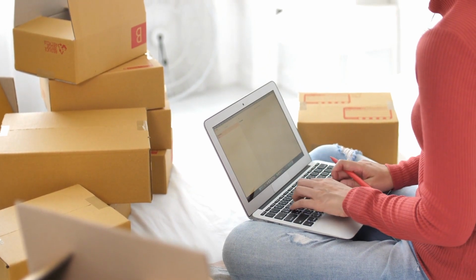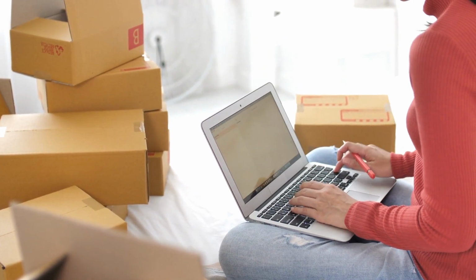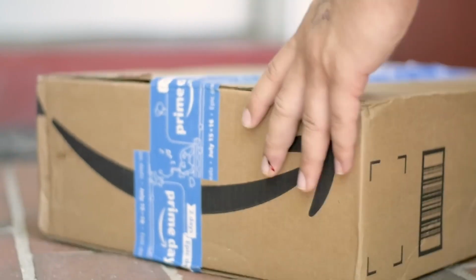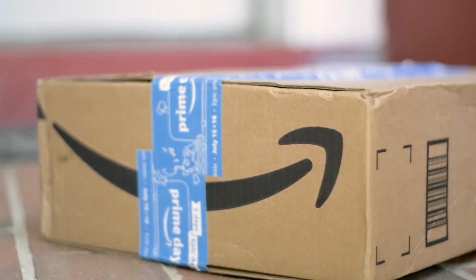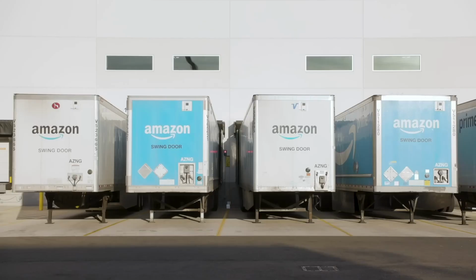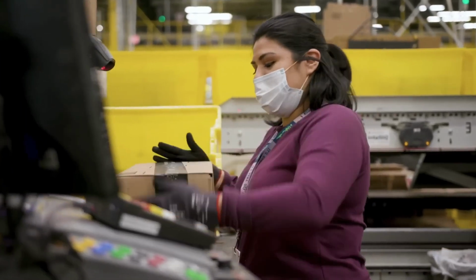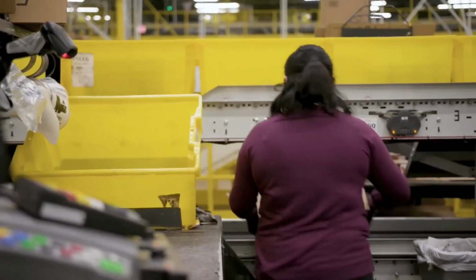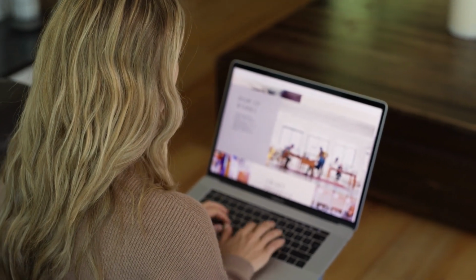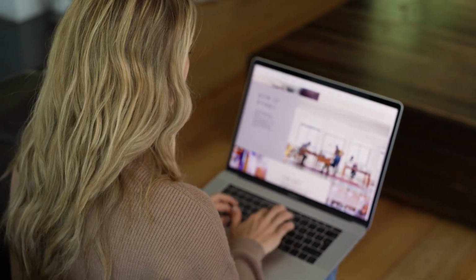FBA offers flexibility in fulfilling your sales, allowing you to utilize it for all or select products based on your requirements. With multi-channel fulfillment, you can even extend FBA benefits to orders from other sales channels, streamlining operations through pre-built applications or direct API integration for order automation.